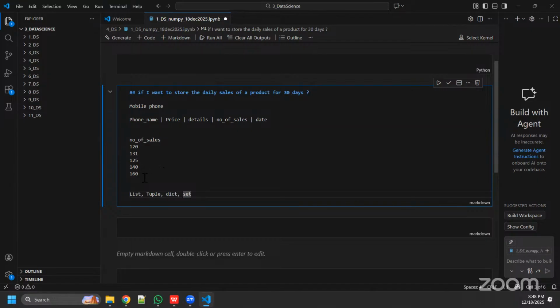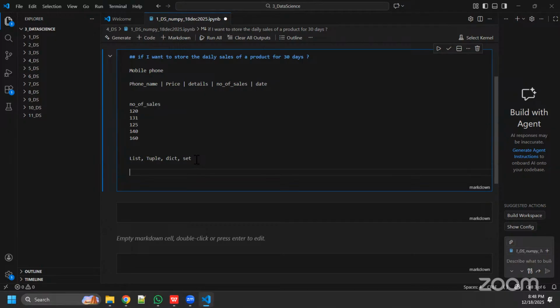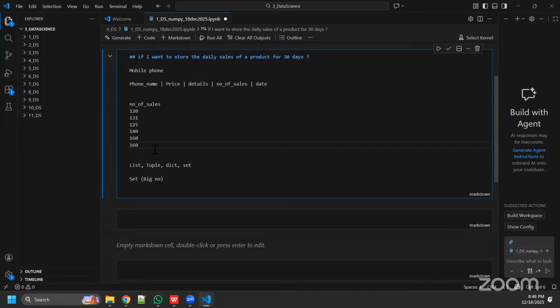Yesterday I asked this question only to one of the guys. Now can we filter out among these four? Let's come from the right side. Can I take set? No, duplicates, big no, because it doesn't allow duplicates, and we will lose the data if any of the days have the same sales. So big no.